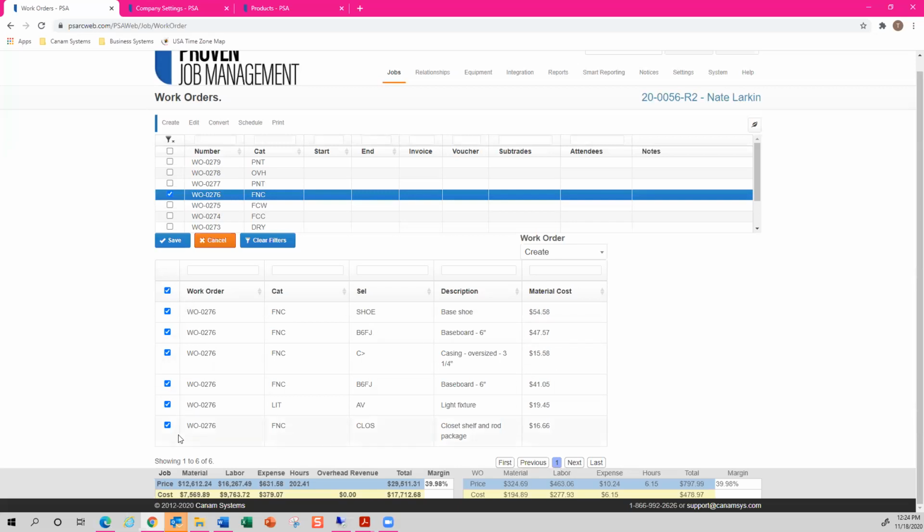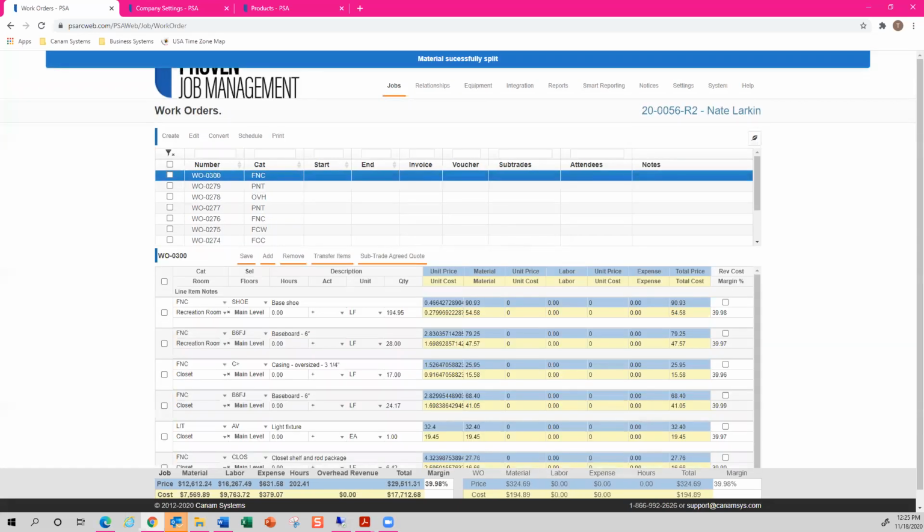So once I have selected all of my material line items for this specific work order 0276, I now have an option up here at the top where I can either create a new work order, meaning all of these material line items will create a brand new work order, or I can add them to a pre-existing work order within the system. For this example, I am going to select create, and then I'm going to select save.